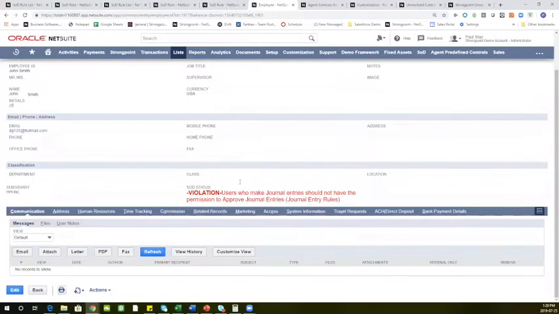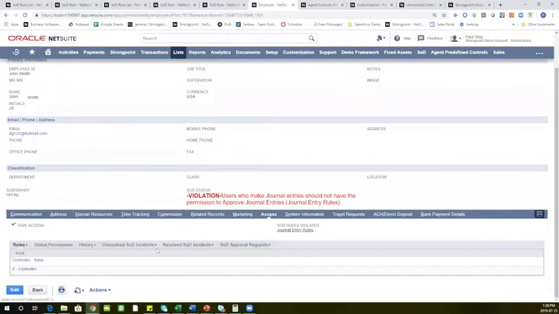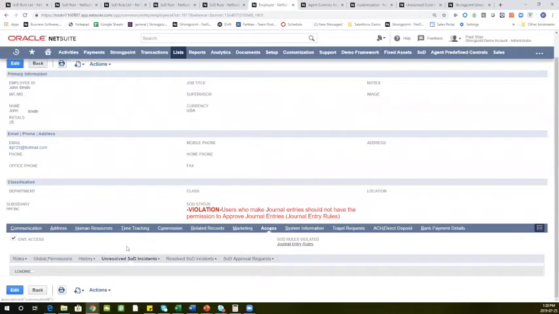So we're now seeing that there's a violation here. This says users who make journal entries should not have the permission to approve journal entries, which is the description of the rule that we looked at earlier. And if I go down to the access subtab here again, I'm now seeing that there is an unresolved incident for John, right? So there is a violation that is currently in place. It has not been reviewed. You have not submitted an approval request or anything like that. This is an active violation.